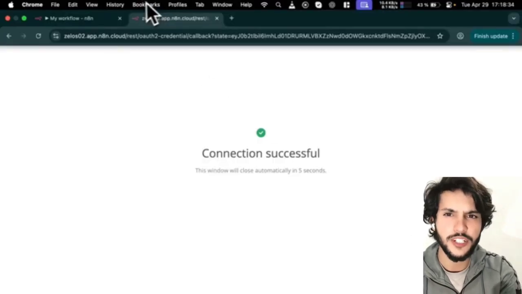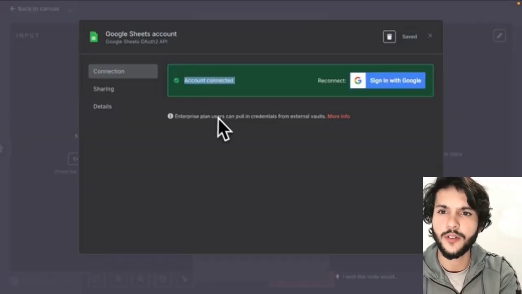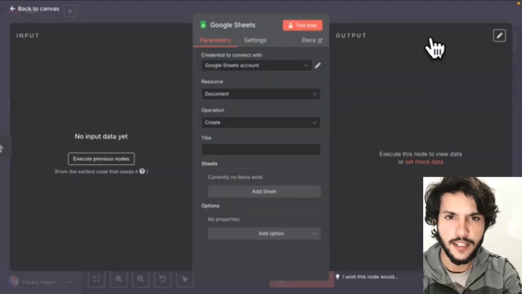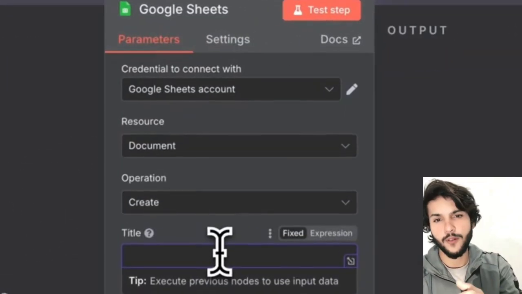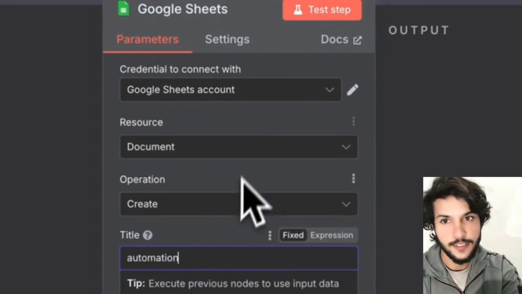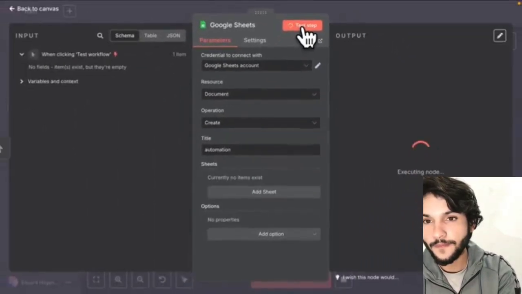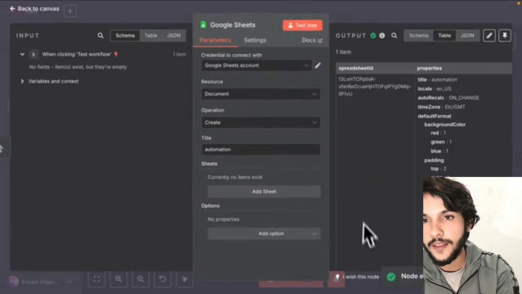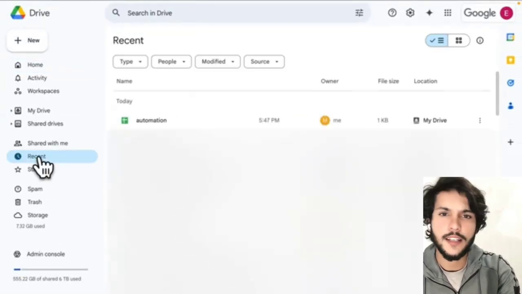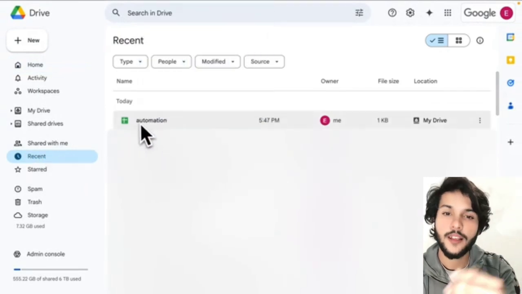I'll choose my account and click Continue. If everything's set up right, you'll see Account Connected in the editor. That means you're good to go. Click Close and let's move on. Now let's give our Google Sheets document a name, something like Automation, and click Test Step to see if everything works. Now let's head over to Google Drive. Click on Recent, and here we see a new document called Automation.